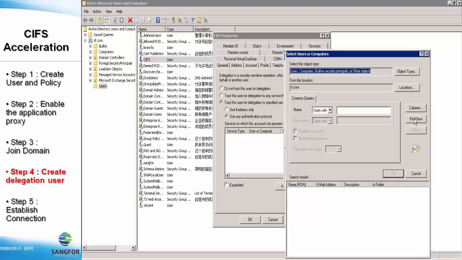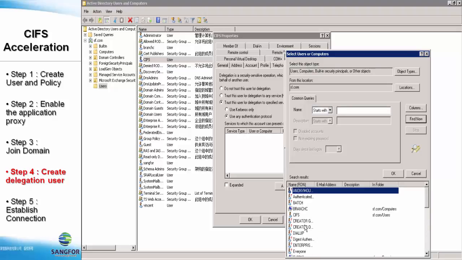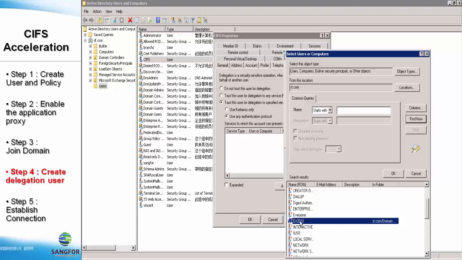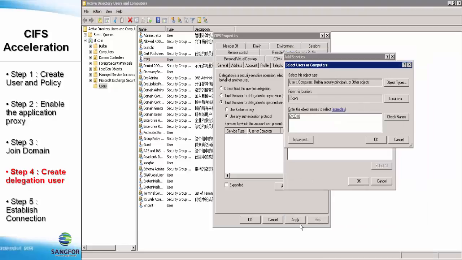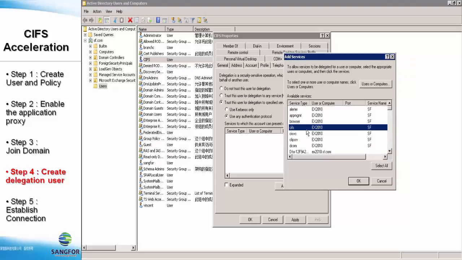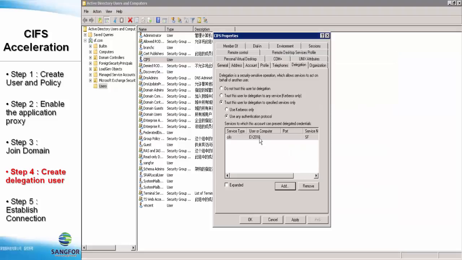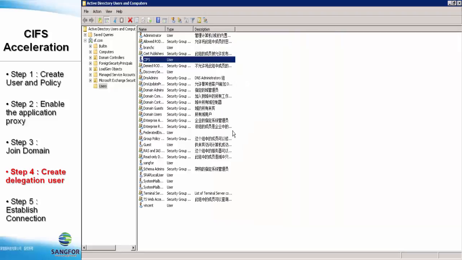By selecting the ES2010 as a user and computer, add the CIFS service available and save it. OK to save. Now this user account has the privilege to make delegation for the WANO. We can get back to the HQ WANO and enter the account information for it.